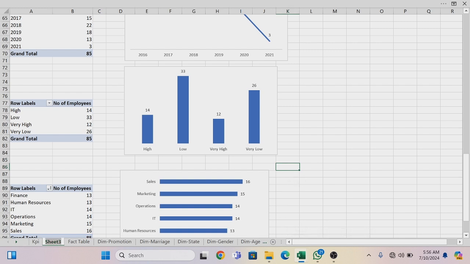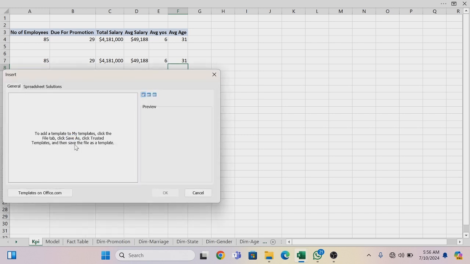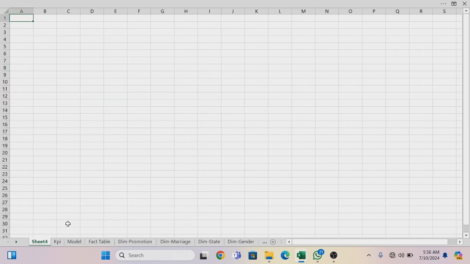So let's rename this as model. And let's start building our dashboard. Insert. Okay, we're going to rename this as dashboard.